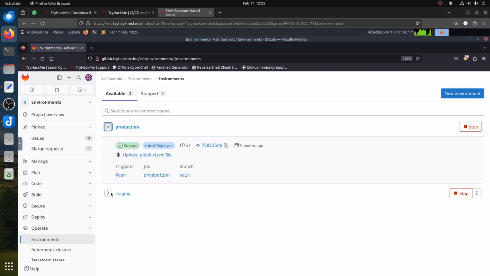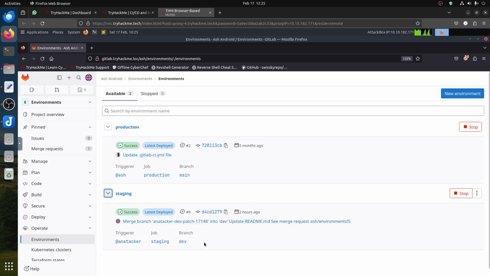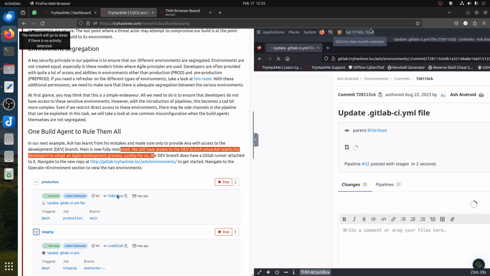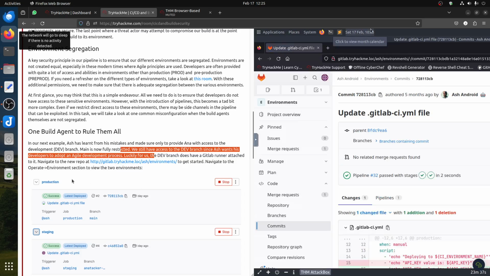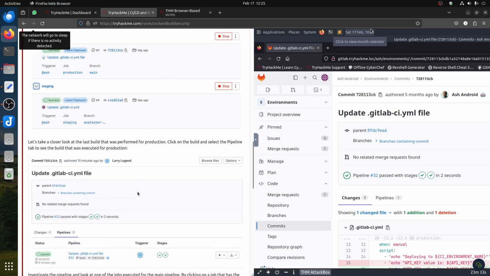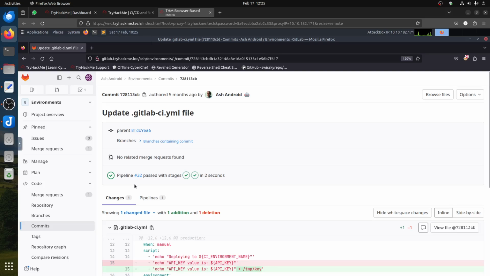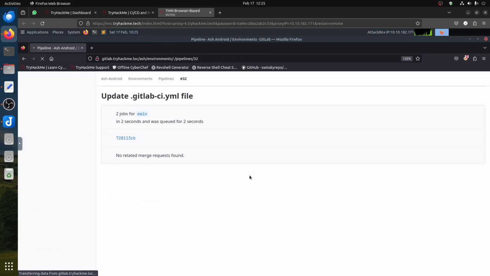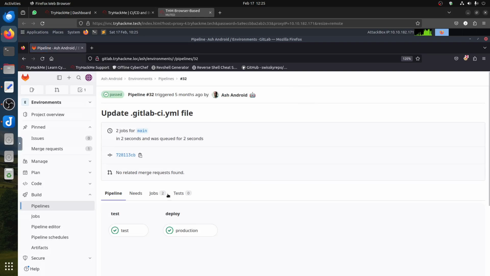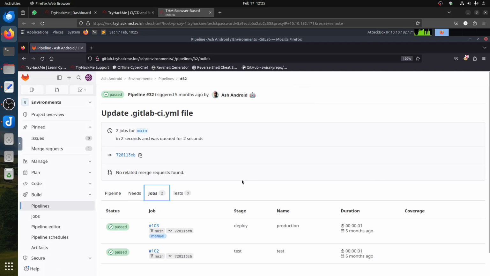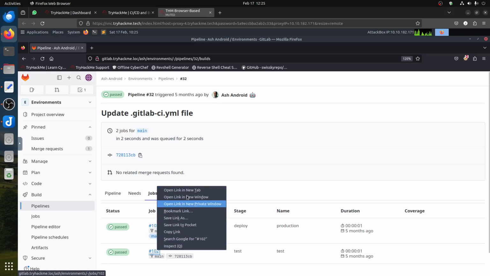We have production, we have staging. If we look at the last change, what is here? The two environments. Let's look at the last build that was performed for production. Last build 32 pipeline. Let's see what happened. We have two jobs. This is the main one. There's two main, one manual. Let's open both of them.